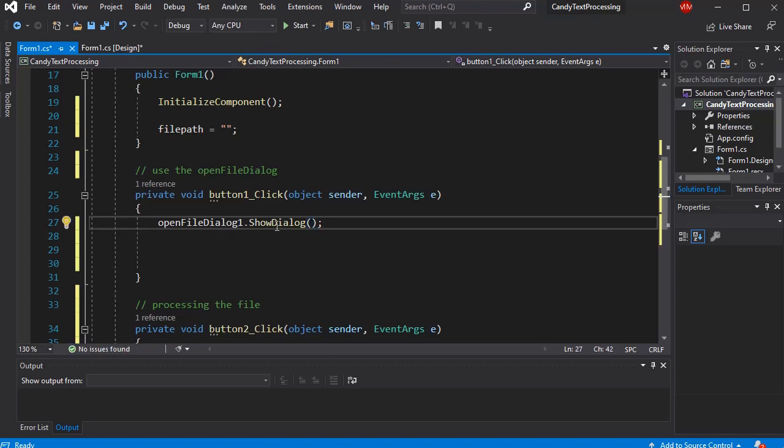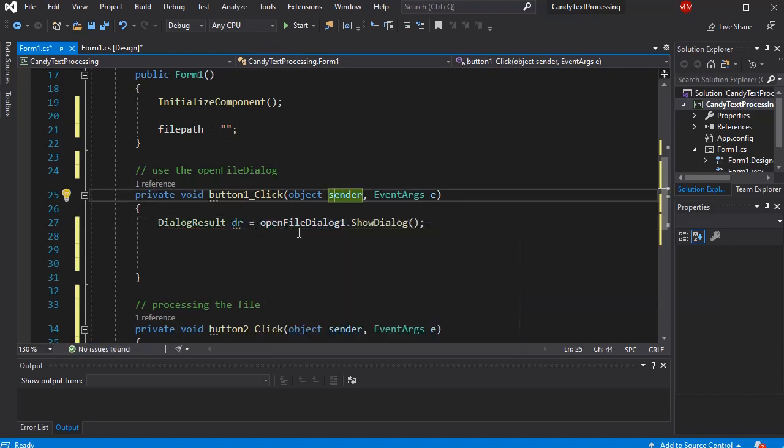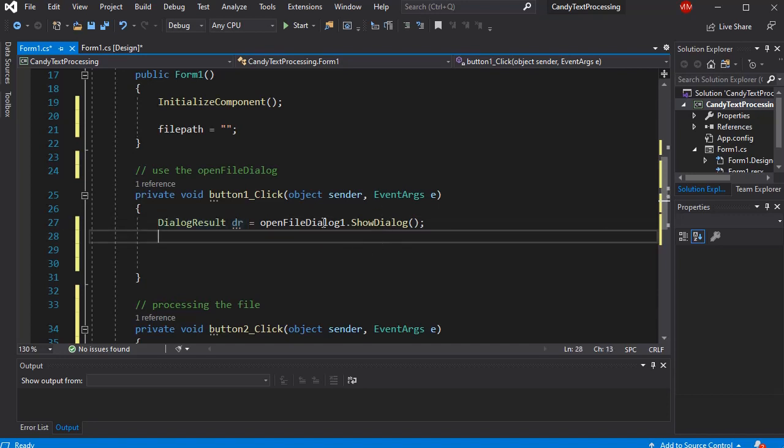The ShowDialog method is going to create the dialog window that I can then search for my file. The ShowDialog method returns a DialogResult value, and so I'm going to save that result to a variable. So I'm going to create a DialogResult variable called dr, and this is going to save the status. If I return from the ShowDialog with a file selected, it's going to return a DialogResult.OK value. If it does not, it's going to return a DialogResult.Cancel or some other DialogResult enumerated value.